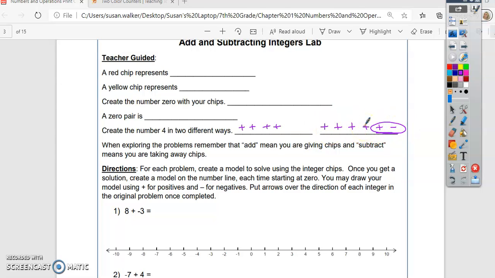Okay? Now what we're going to be doing next week is we're going to be adding, which means that we are giving something, or subtracting, which means we are taking away something. Okay? So we're going to add or subtract. So we're either going to give, that's what add is, or subtract, which means take away. Now we have to make sure that we are taking away or adding the right colors. That's going to be super important.